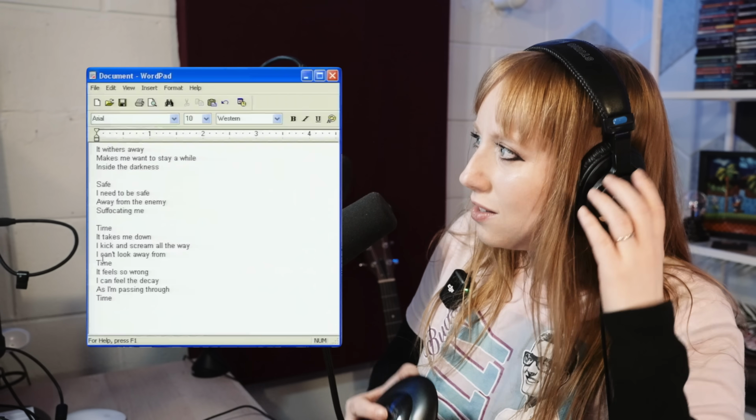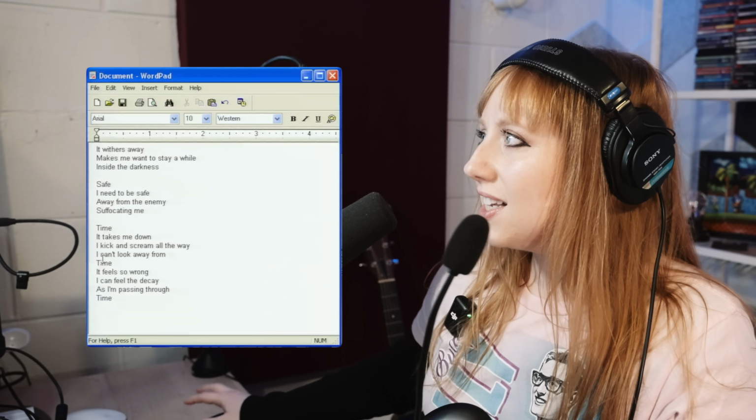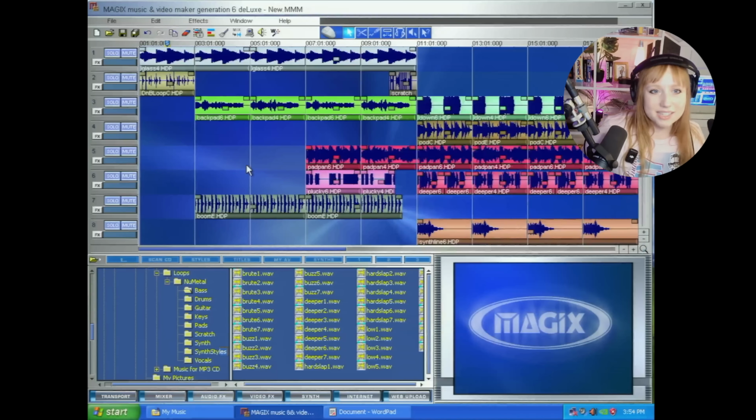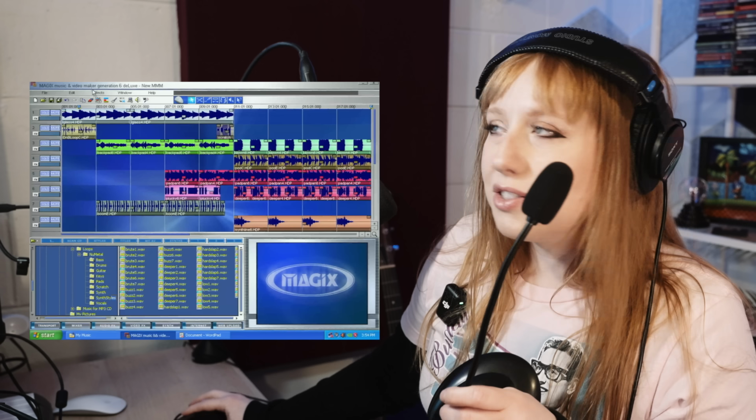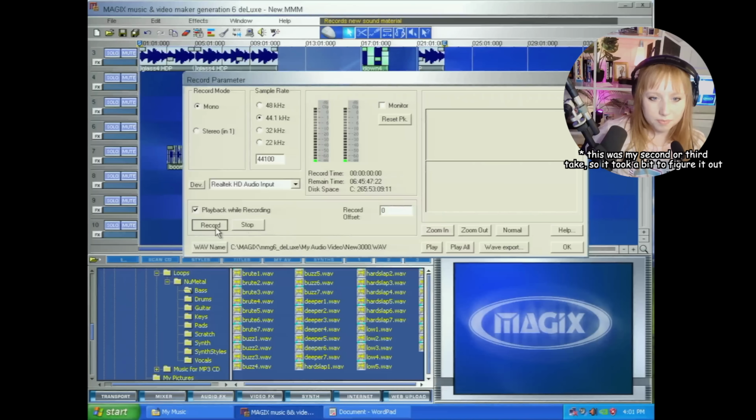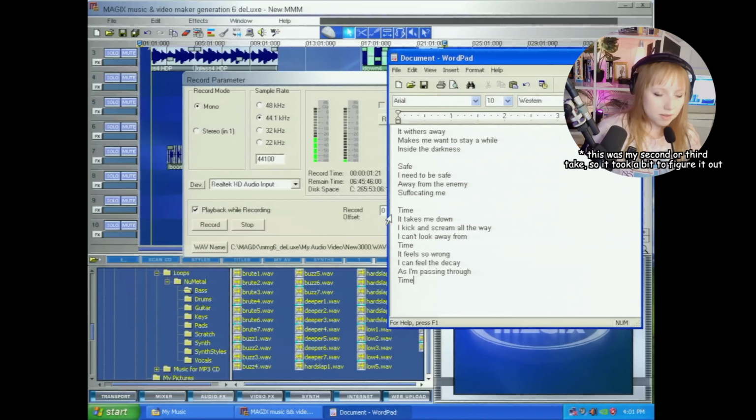Okay, it took me a few minutes, but I wrote out some lyrics in WordPad, and now we're gonna record them to a melody that I haven't decided on yet. So what could go wrong?